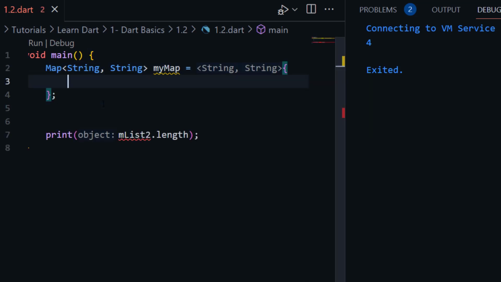Now a map is about key value pairs, right? As we have seen in our list, we get a value by using an index, right? Index starts with 0, 1, 2, 3. But in a map there is no indexing. In a map there is a key value pair, right? Every value has a key. We can get any value from a map by using its key, right? Let me show you how.